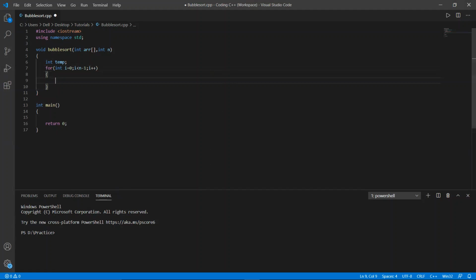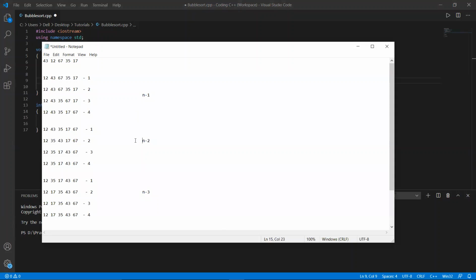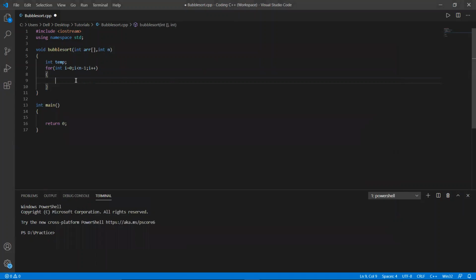For every iteration, it is decreasing. If you check closely, it is n minus 1 for the first, n minus 2 for the next. How can we include this? When i equals 0, it takes n minus 1. When i equals 1, it is n minus 2. When i equals 2, it is n minus 3. Can't we include it like this? That is the total number of iterations. Don't get confused: j equals 0, j less than n minus 1 minus i, j plus plus.